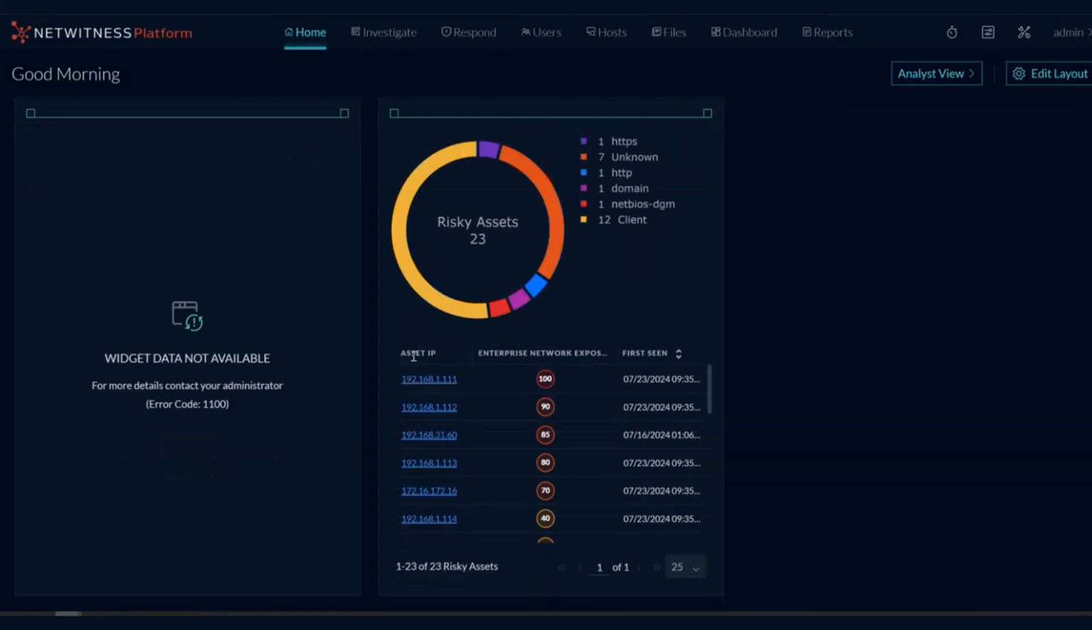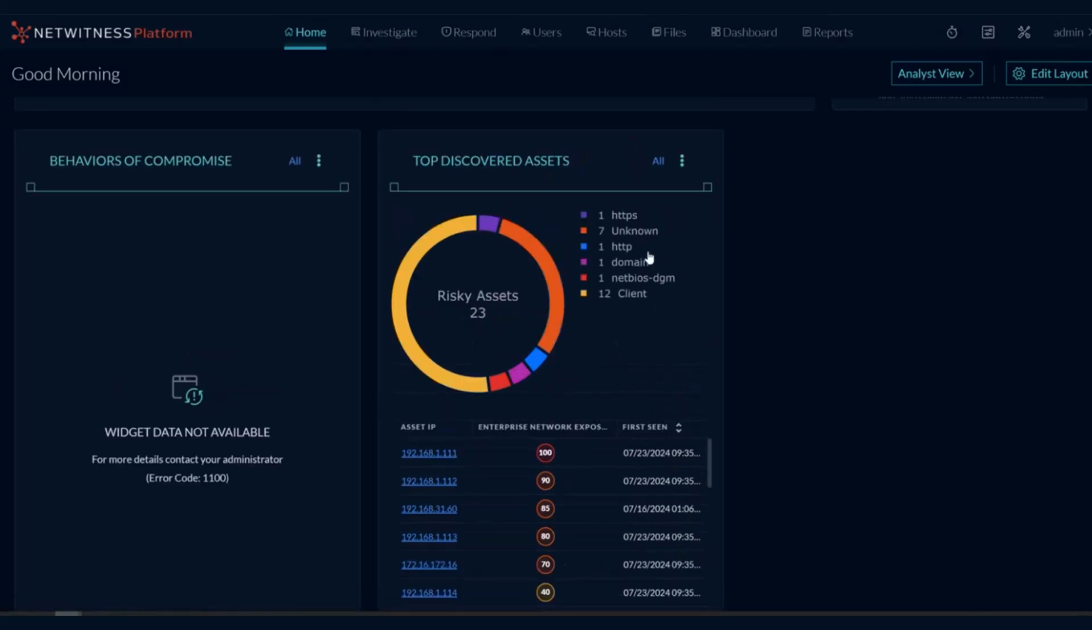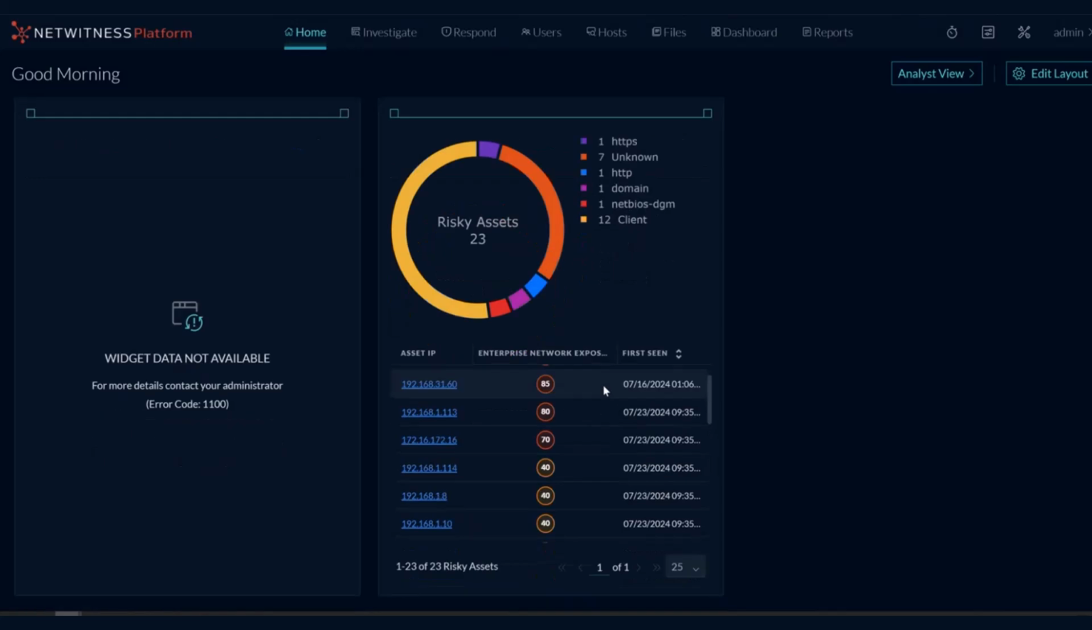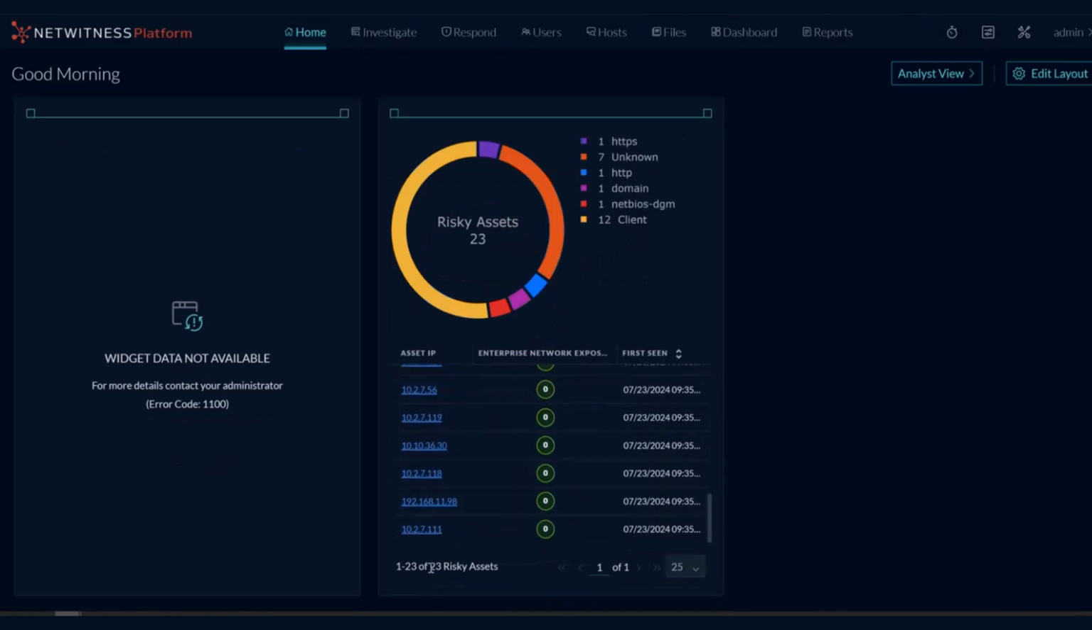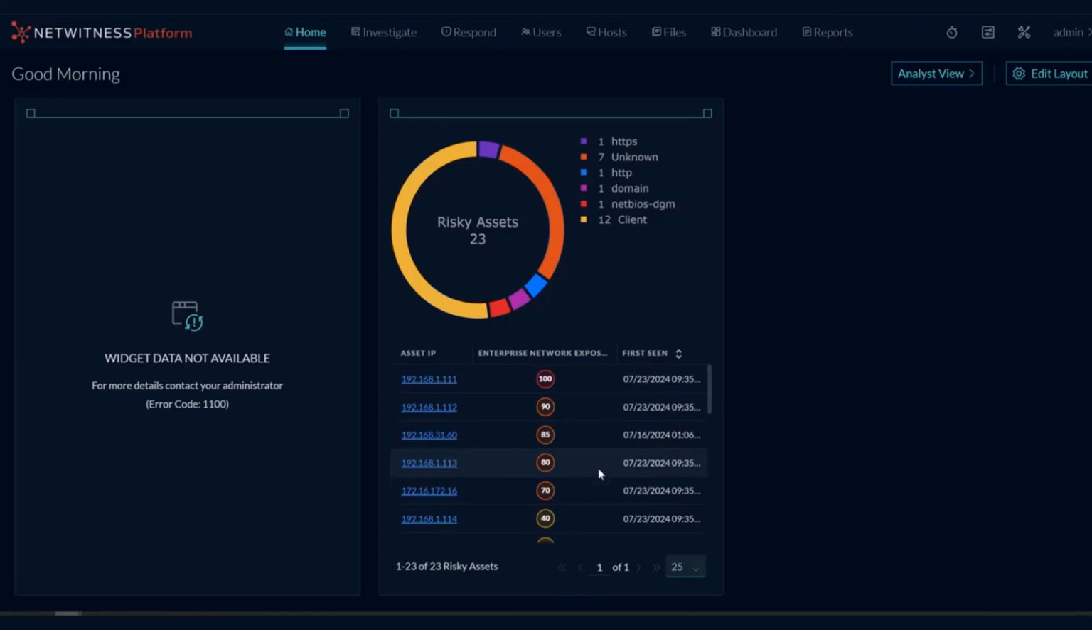In the table we have asset IP, network exposure rank and the first seen. We can sort according to the first seen, and we can click on the asset IP, which will take us to the assets page for this particular IP. The all link will take us to the newly added assets page. We are showing the network exposure here with the risk scores, and then there is again the pagination present from where we can select how many we want to show at a particular time.